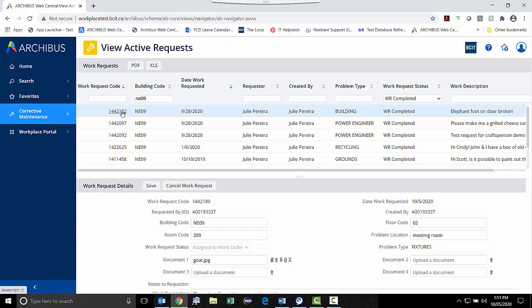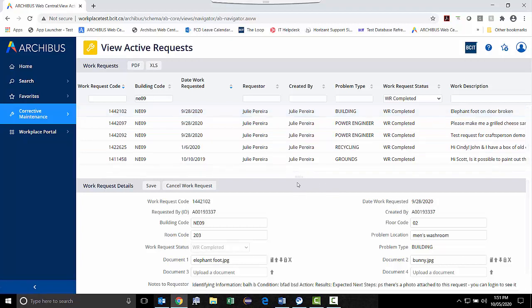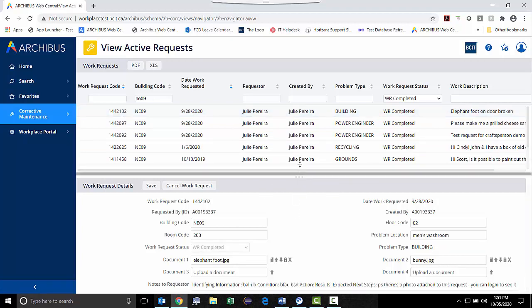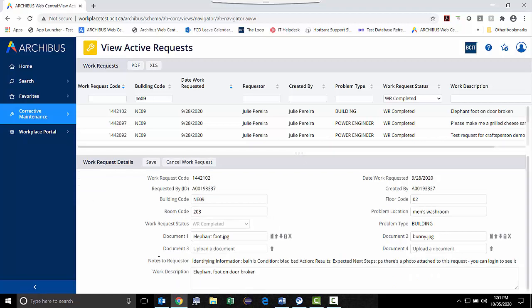And if I click on one of these, I can see down at the bottom there's a Notes to Requestor field. This contains any notes that the craftsperson typed in when they completed the work request. There's also the document fields showing here, so these may be documents that I uploaded when I submitted the request, or it may be a document that the craftsperson uploaded. Could be a photo of a completed job, for example. So if I wanted to view one of those documents, I would simply click this Show Document icon.